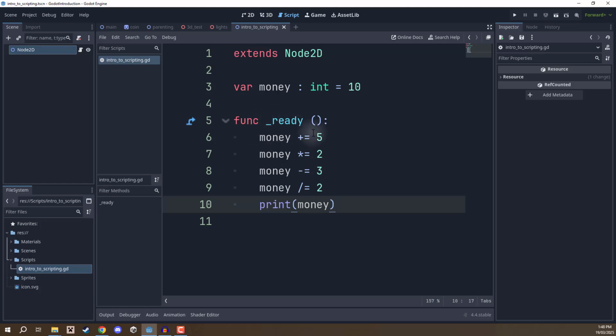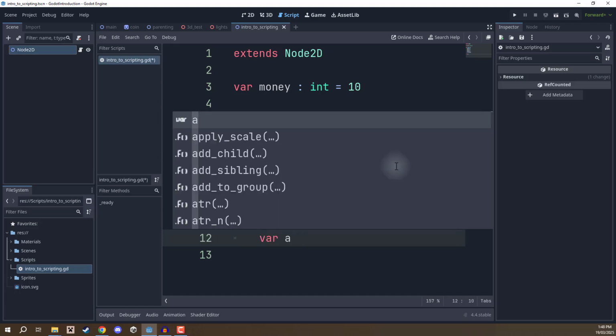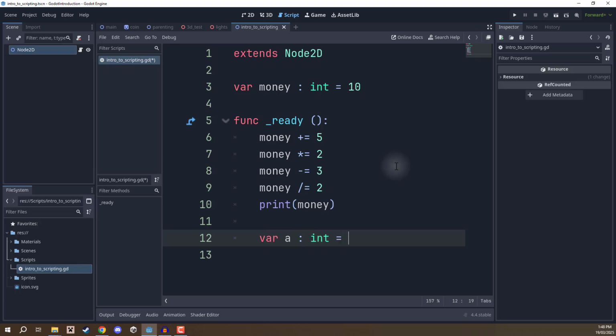Okay, so we've looked at these operators, but there is also another way that we can utilize operators, okay? So what I'm going to do is go down to a new line inside of the ready function, and create a new variable called a, make this of type int, and this is going to equal 5. Now you may be thinking, wait a minute, you're creating a variable inside of a function, and yes, you can actually do that. Variables can be created pretty much anywhere, but that limits what's known as their scope.